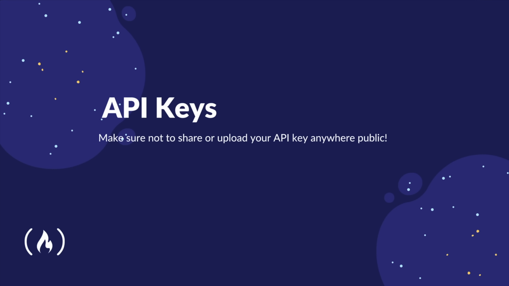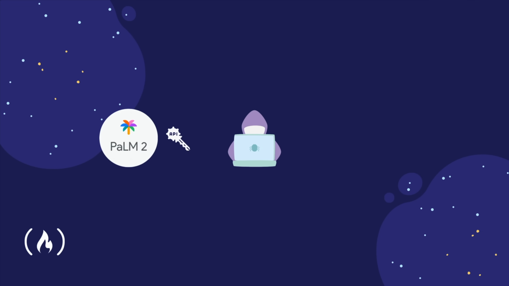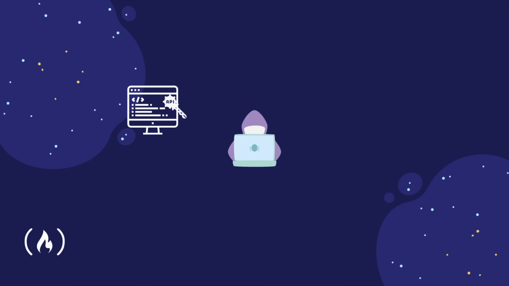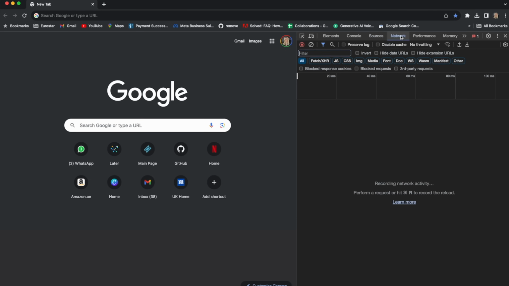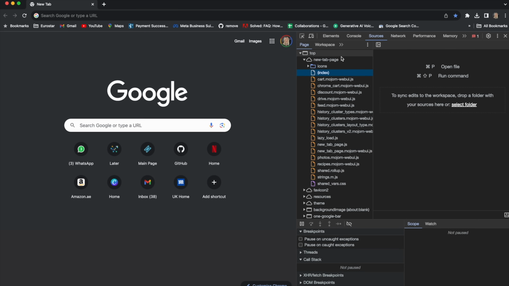Remember, make sure not to share or upload your API key anywhere public. If you do, someone might take it and use it for their own projects and use up all of your free tokens or rack up a huge credit card bill if you have a credit card attached. This also includes exposing it in any client-side code. By this, I mean building an app without a backend and deploying it onto the internet. The code in this case will be visible simply by inspecting it like so. Someone will then be able to go and get it and take it from here for their own use.